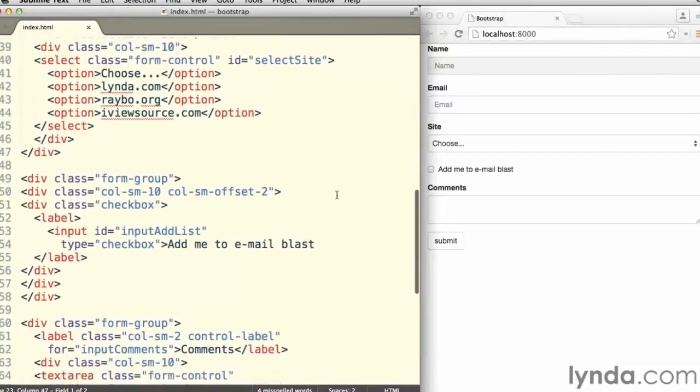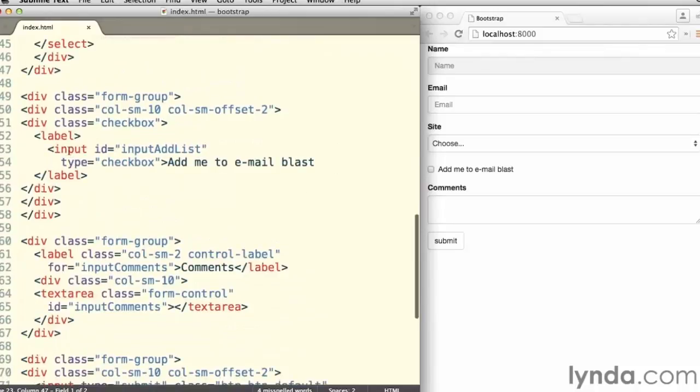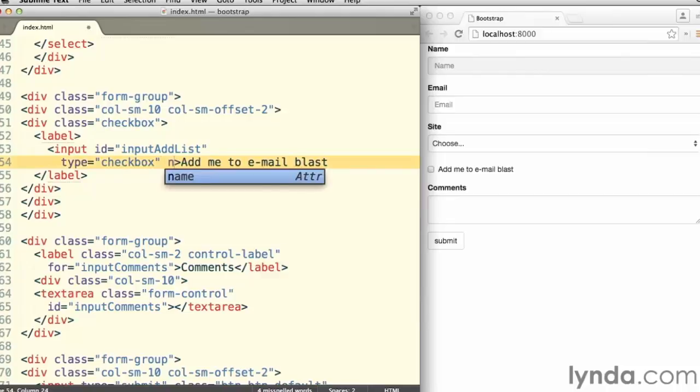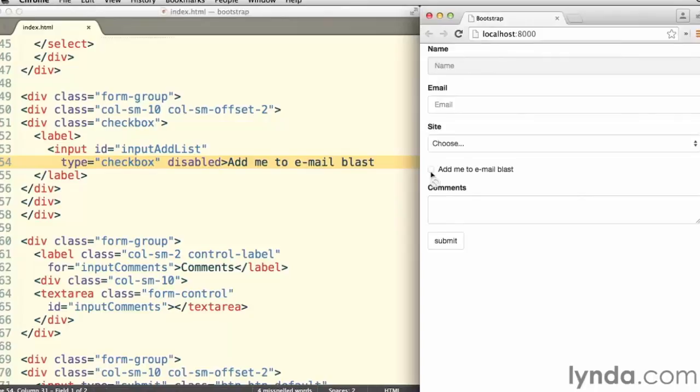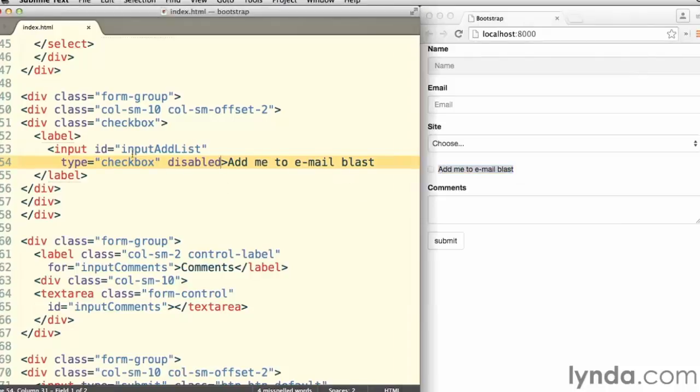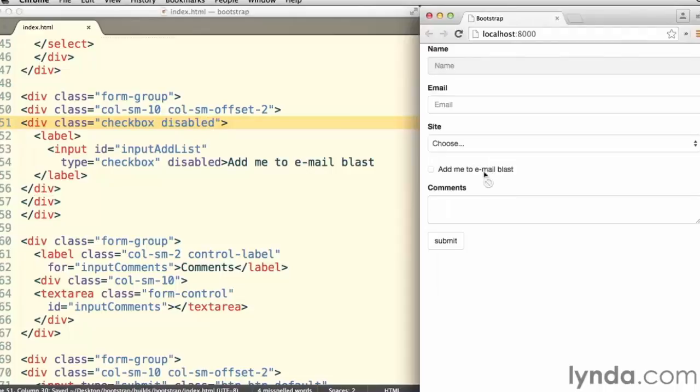For example, we have a checkbox right here, and again, all we have to do is add a disabled attribute here. Now you can see that it shows up a little lighter, and I can't click on it anymore. If you want to do that to this label right here, then what you need to do is right here in this div where you add this class of checkbox, you can add a disabled class. And when you roll over this label, it's also going to show you that little icon right there.